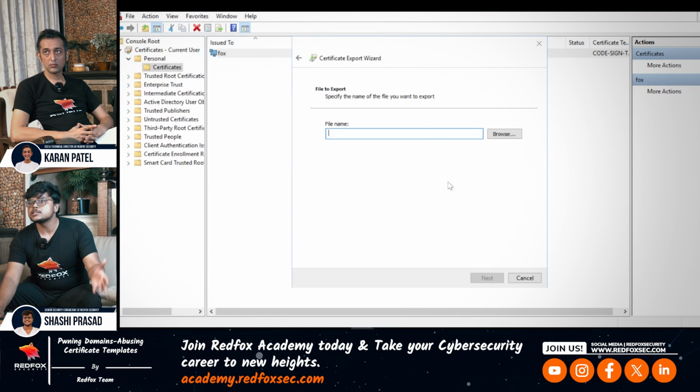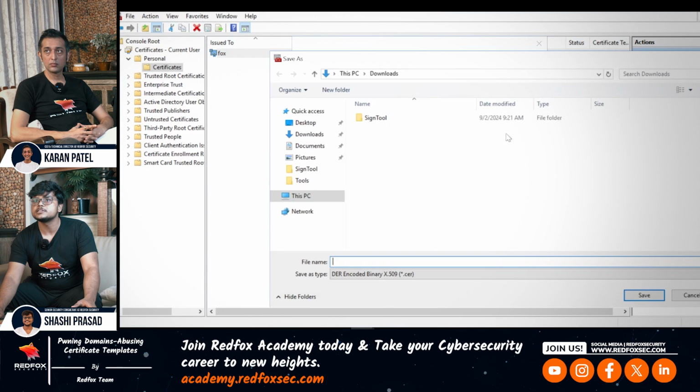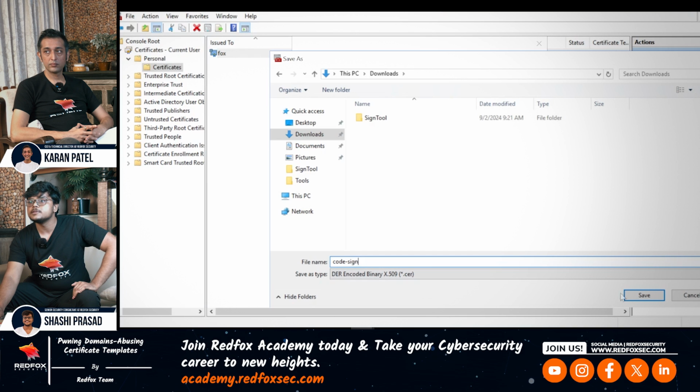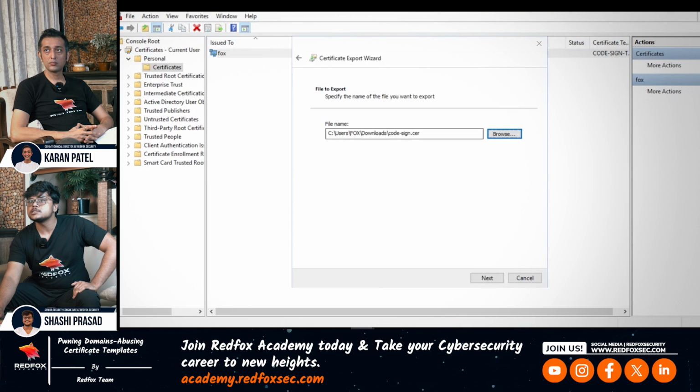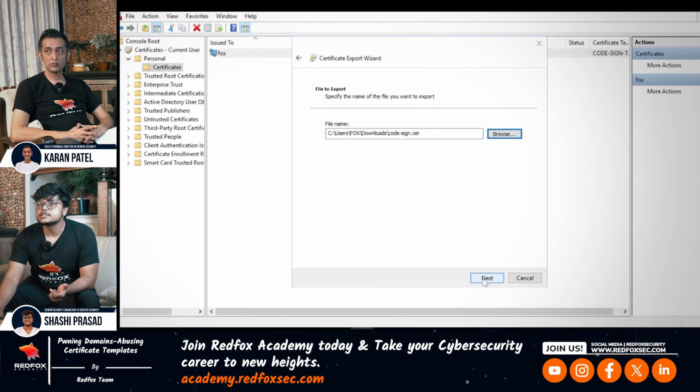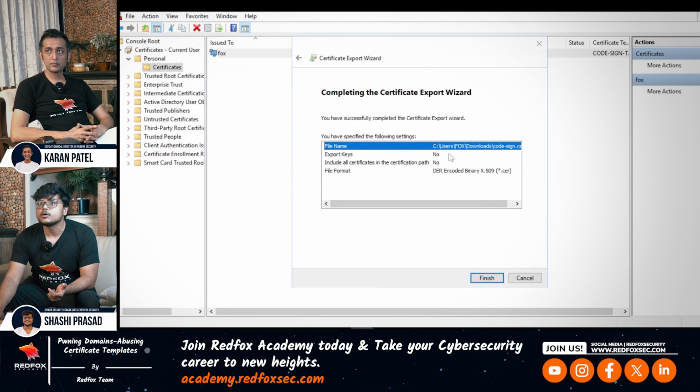Yeah. So these are just the default options, and let's save it somewhere. Let's save it in the downloads folder. Let's call it code sign. Then we can just save it. So this .CER is one of the formats of our certificate. We can have PFX as well. So yeah, let's click next, and all things look good, and then we will just finish it.